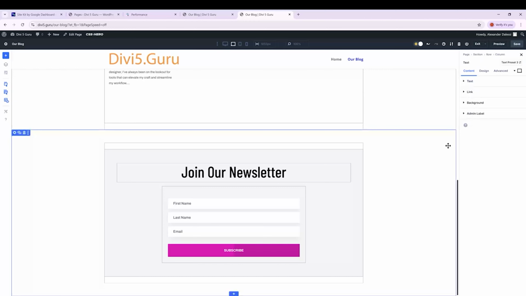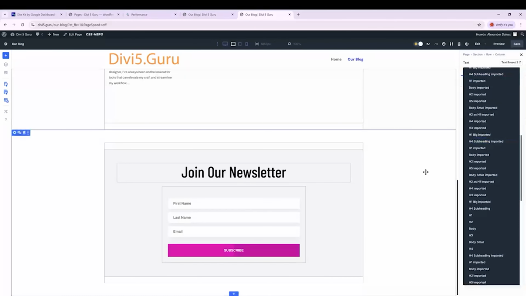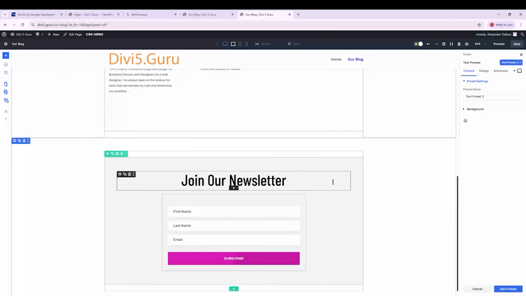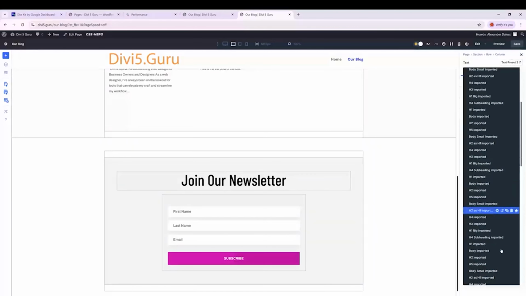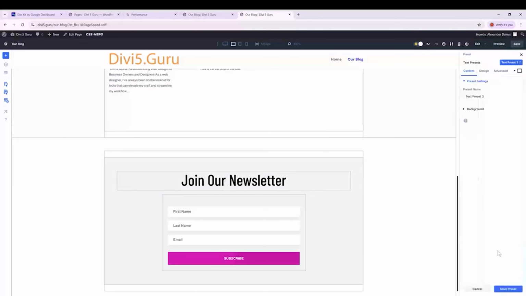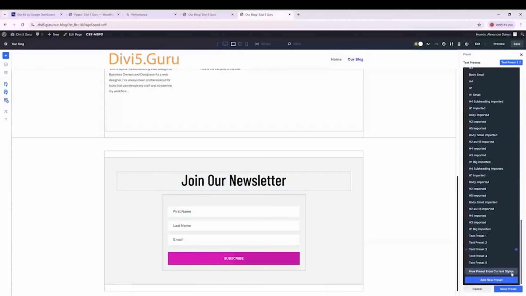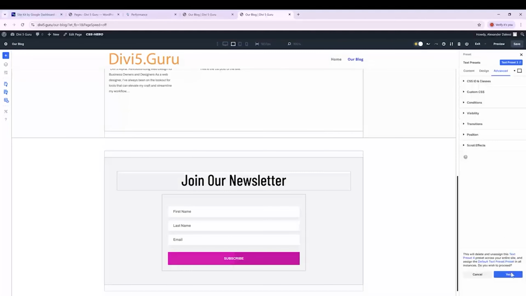So when I save as default, every time someone creates a new module using this account, it'll be the same default styling. I'm going to do the same thing up here, preset 3. So let's save this. Let's go into settings. Let's delete these.